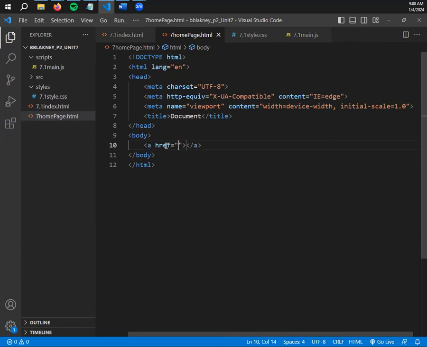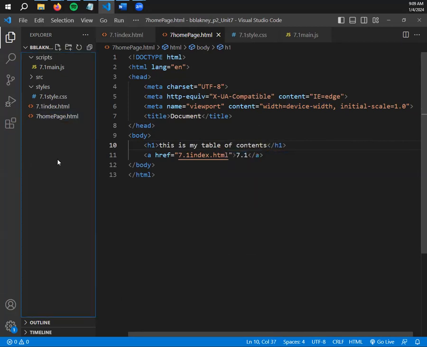So I'm going to go a, enter. It's going to give me my href automatically with my start and end tags. And then I'm going to attach my 7.1 index HTML here and name this 7.1 so that I can access it when I open up the table of contents. Now I'll add a little H1 label here that says this is my table of contents. And now I've done all the Unit 7 root folder setup that I need with all of these specific files for the assignment that we're going to work on today and tomorrow.